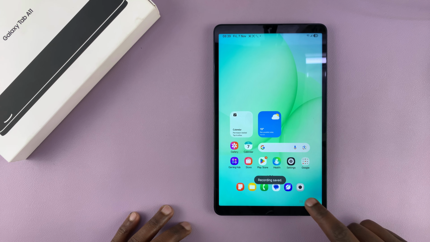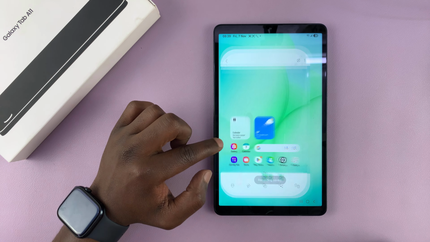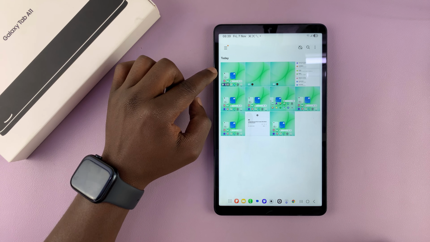Now once you stop, the screen recording video is saved to your gallery, so you can always access it by going to the gallery and finding that video there.